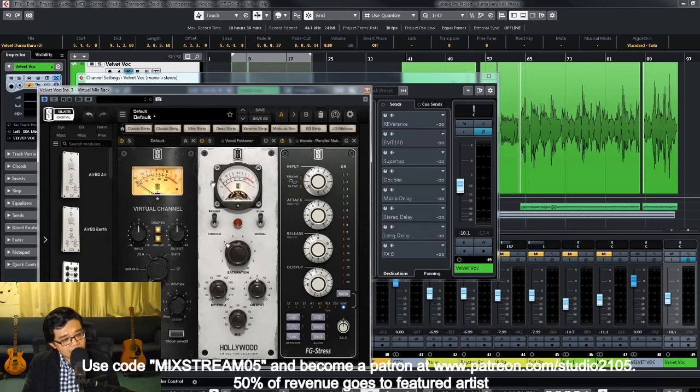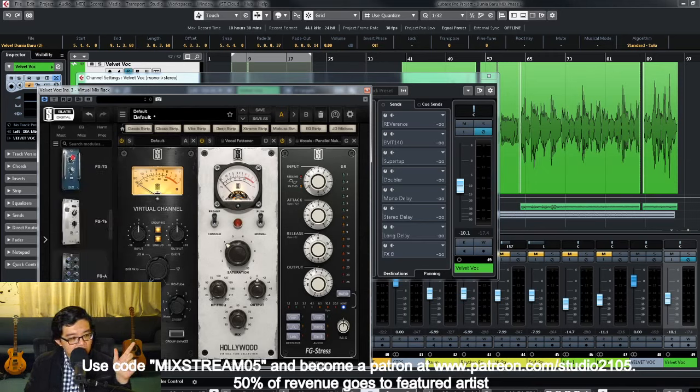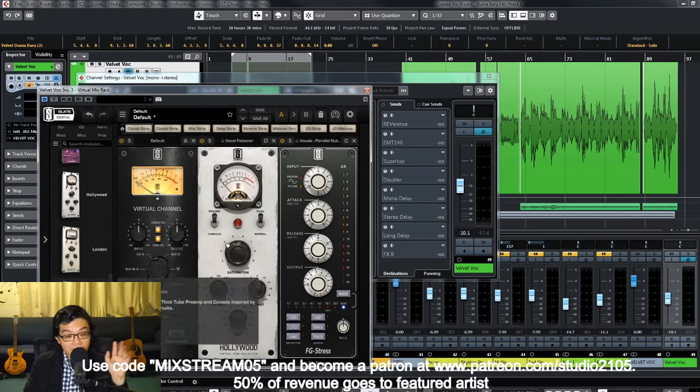So the thing that's slightly different here compared to what I put on the other tracks is that instead of the FG73, I put this one. This is the Hollywood Virtual Tube Collection preamp. They have three: the Hollywood, the London, and one more. What is it called? Whatchamacallit? Hollywood, London, and New York. Yes, Hollywood, London, and New York. Okay. So each of them has a slightly different flavor, right? But they generally have a lot more character than the FG73 and the other preamp models. So I like to use this on vocals, all right?